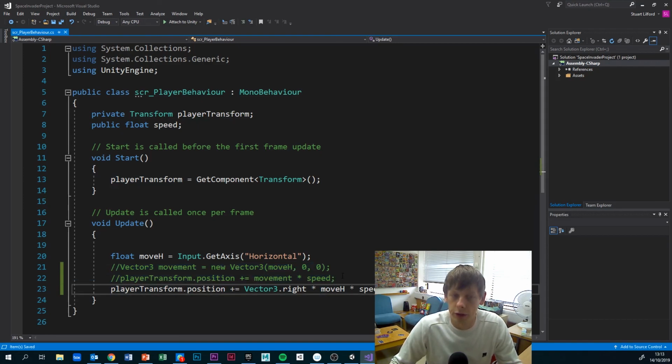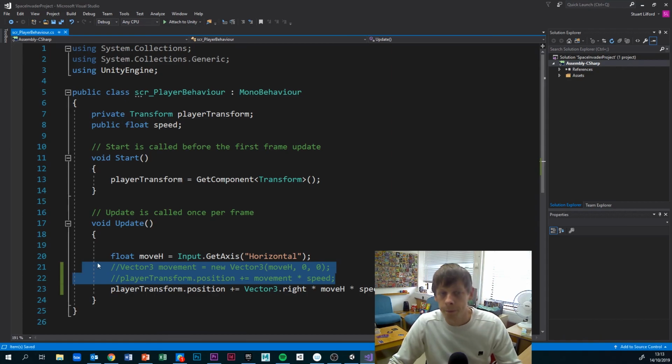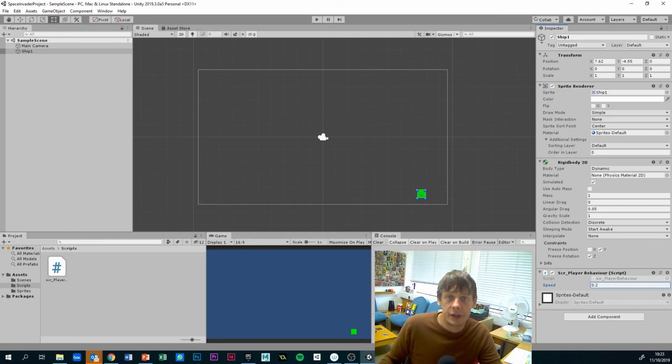However, I just wanted to do this in order to demonstrate vector 3 a bit better. Hopefully that hasn't confused things too much. That's it for this session. Next we'll look at creating a bullet object.